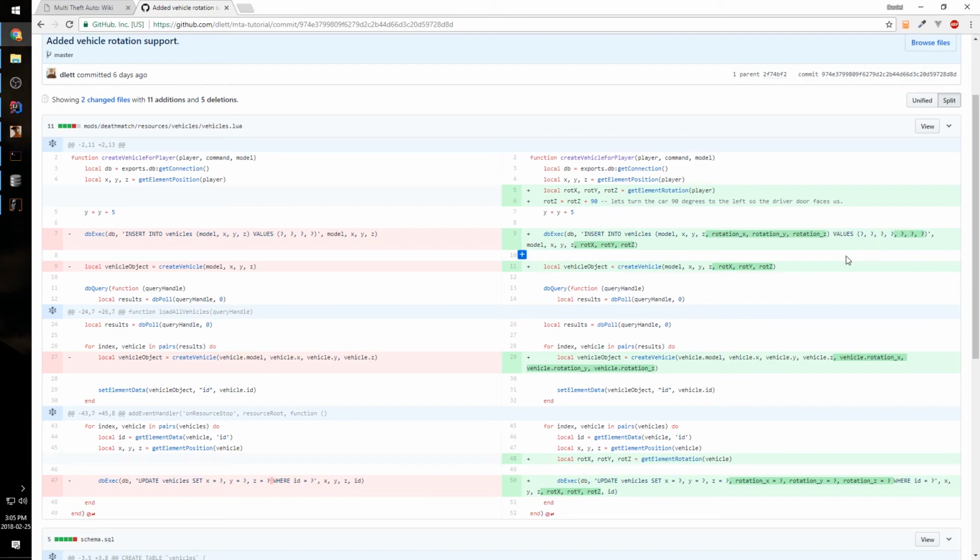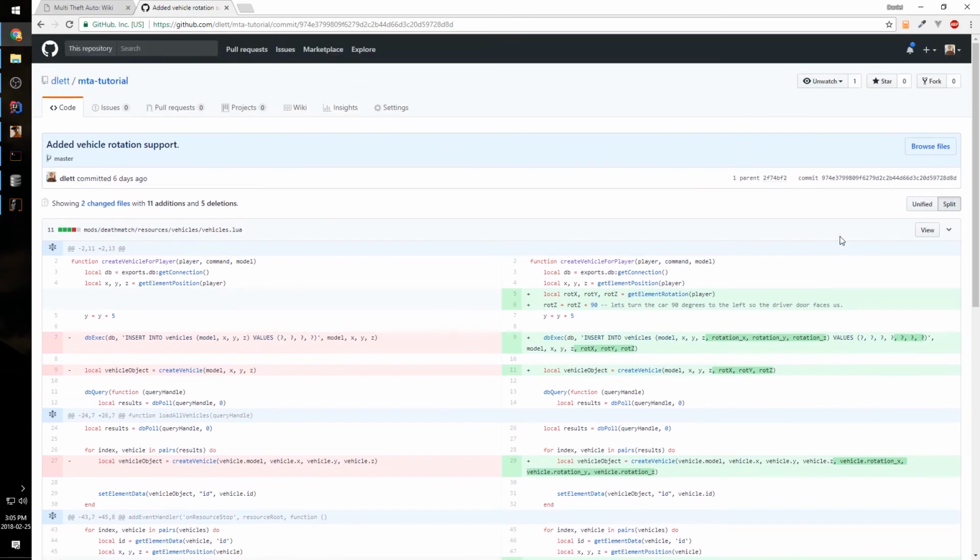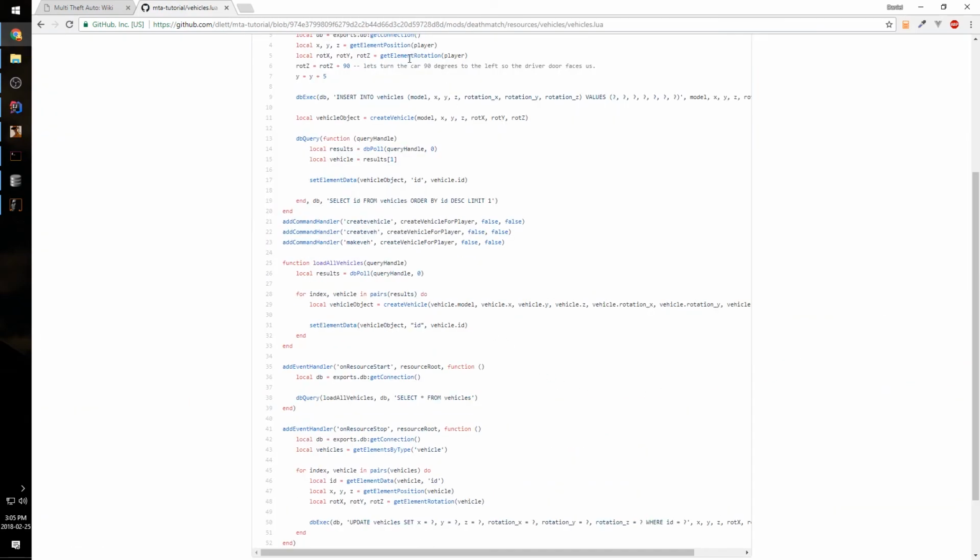And this is what your solution should have looked like if you followed along and did the homework. If not, what you can do is you can just view this file here, and you can grab the necessary changes that you need and implement those in your resource, and good to go.